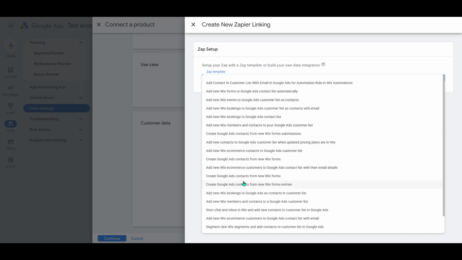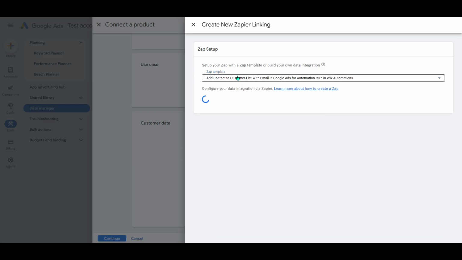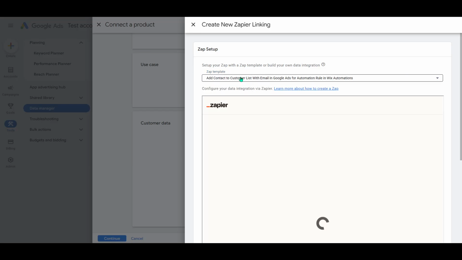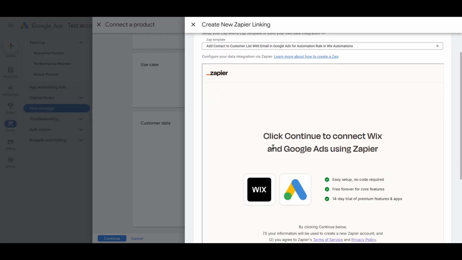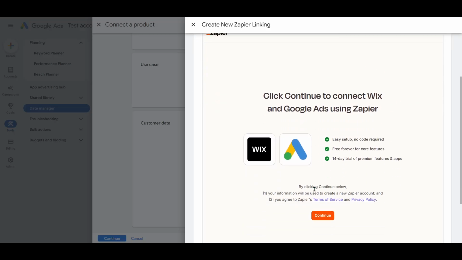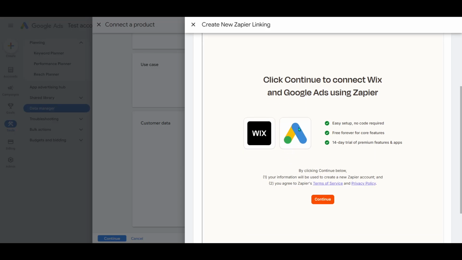Follow the on-screen steps provided by Zapier. You'll be guided to authorize your Google Ads account and your Wix site, choose the specific triggers from Wix that should send data, and map fields so the right information lands in the right place in Google Ads. Zapier will typically offer a quick test to confirm everything is working before you turn the connection on. If you have higher data volumes, be aware that plan limits may apply. Zapier will show what's needed based on your setup.